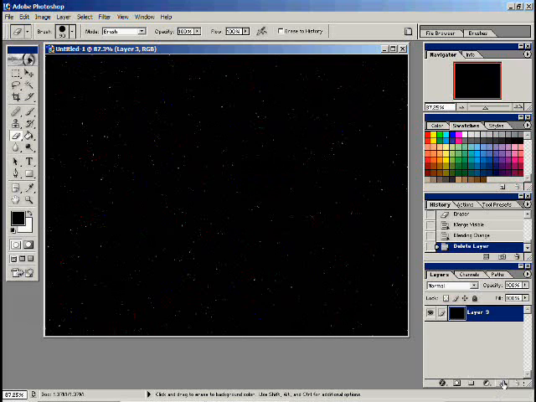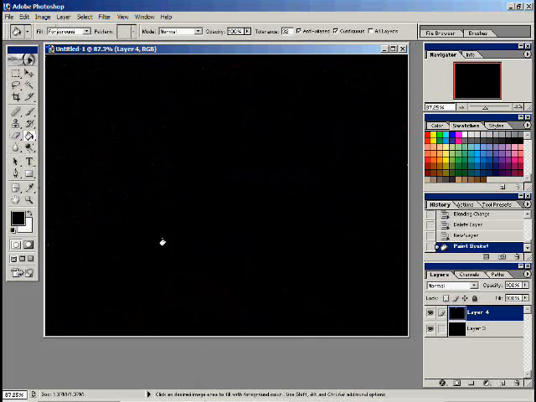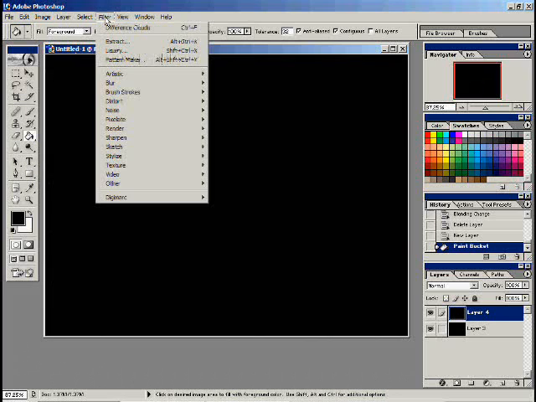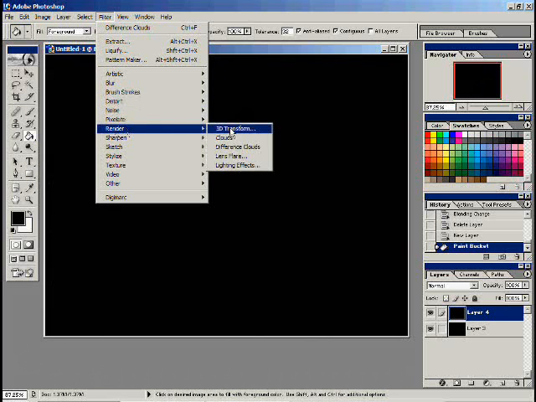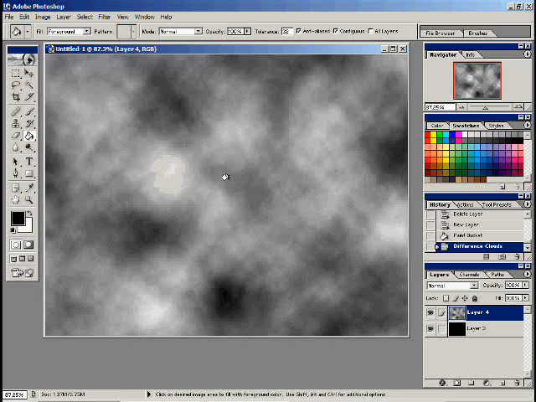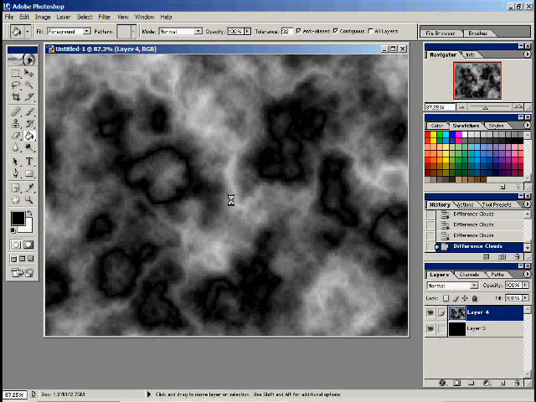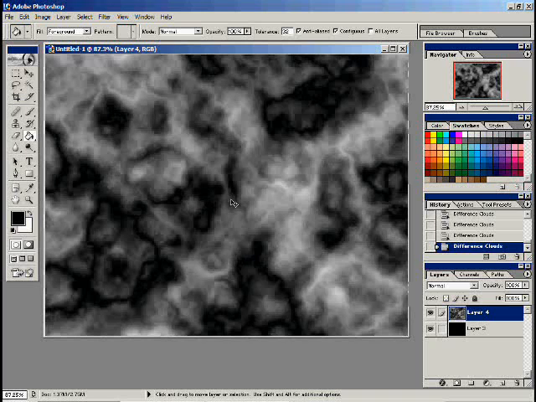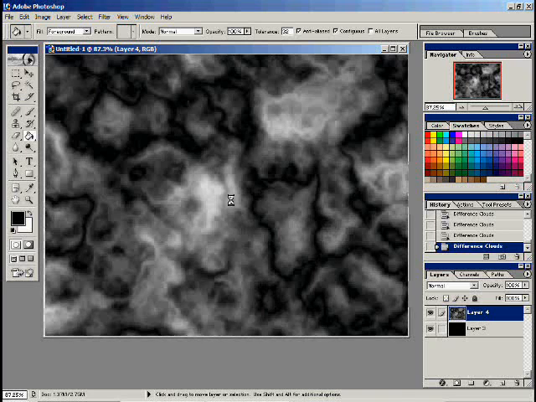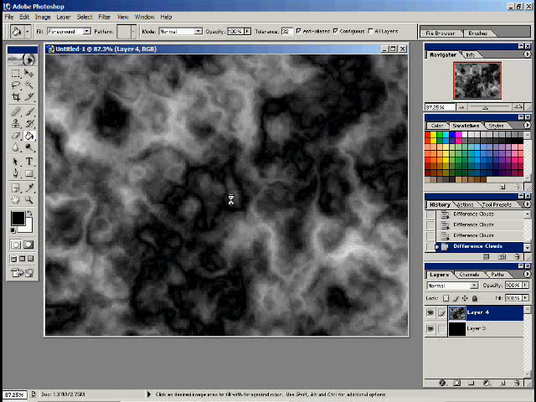Alrighty, so we're going to create a new layer, and we're going to use the bucket tool and fill it with black. Now we go to filter, render, difference clouds, and I'm going to use the key combination to do the same thing a few more times. I don't know what it is on Mac, but on PC it's Control F. Do it a few more times. The more times you do it, you start noticing these filaments coming out that really add that neat nebula effect. It's also effective for creating lightning as well.